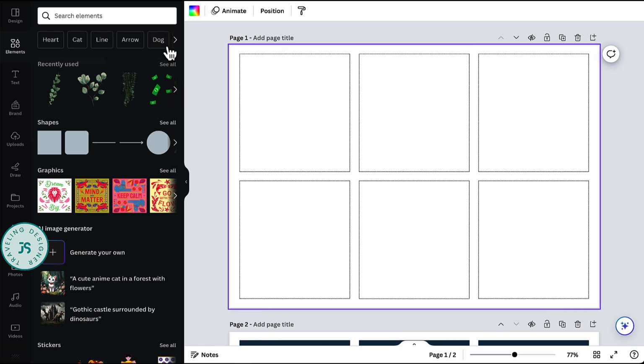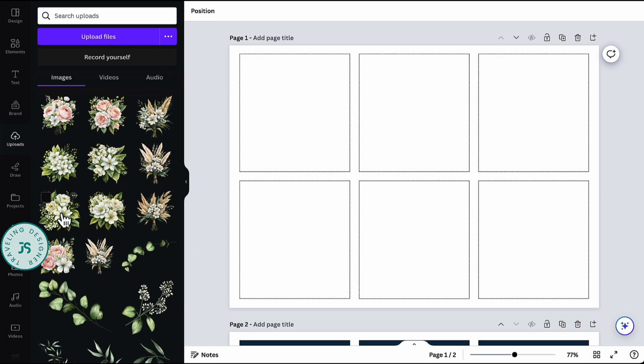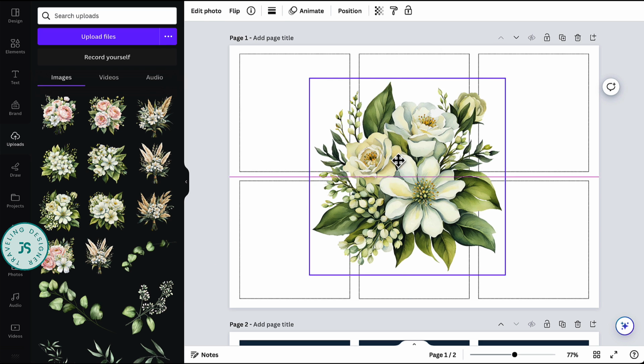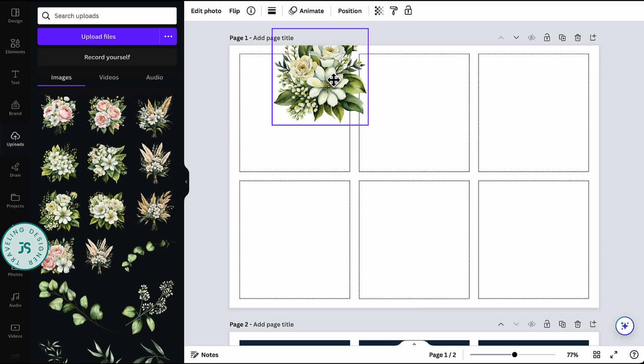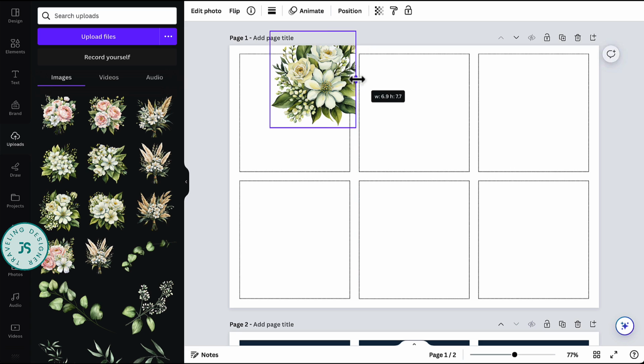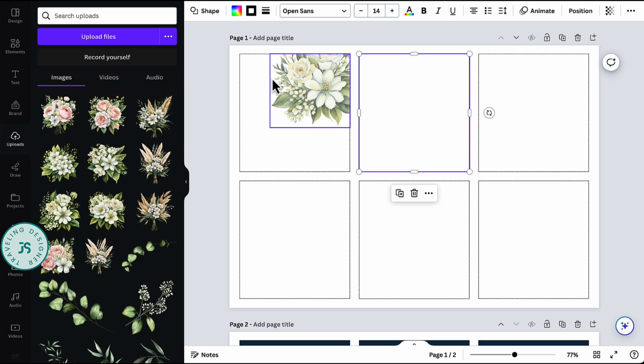So now you can go to elements and choose whatever graphics or images that you want to include in your affirmation cards, or you can also upload your own, which I did earlier over here. So now I'm going to use this one. I'm just going to put it like this, resize it, and then maybe a little bit here, and then I'm going to crop it this way. Now, I'm going to set the transparency to maybe 52, like that, not so dark.